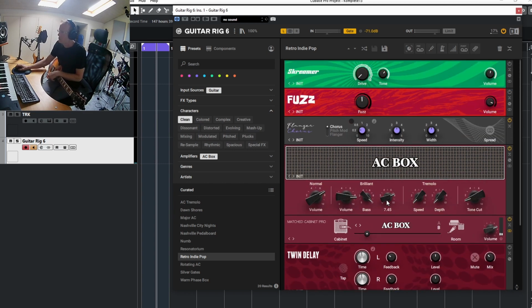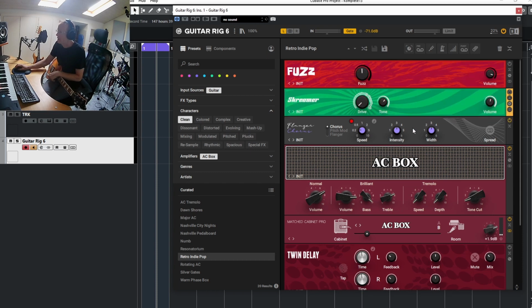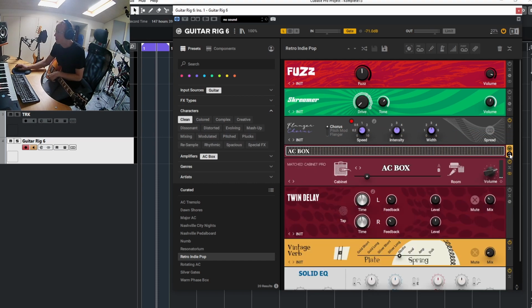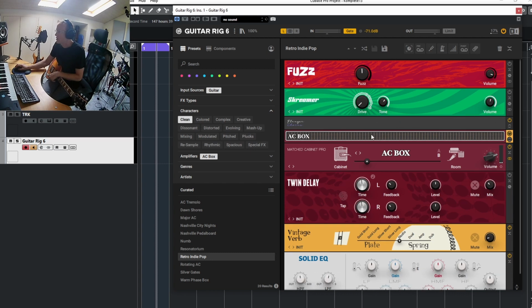So what you can do here is change the order of the components, and each of these is basically a component. You can even turn it on and off, you can remove it, and you can change everything here. So that's the basic idea. Now let's jump straight to see how you can create your own amps and your own chains here.